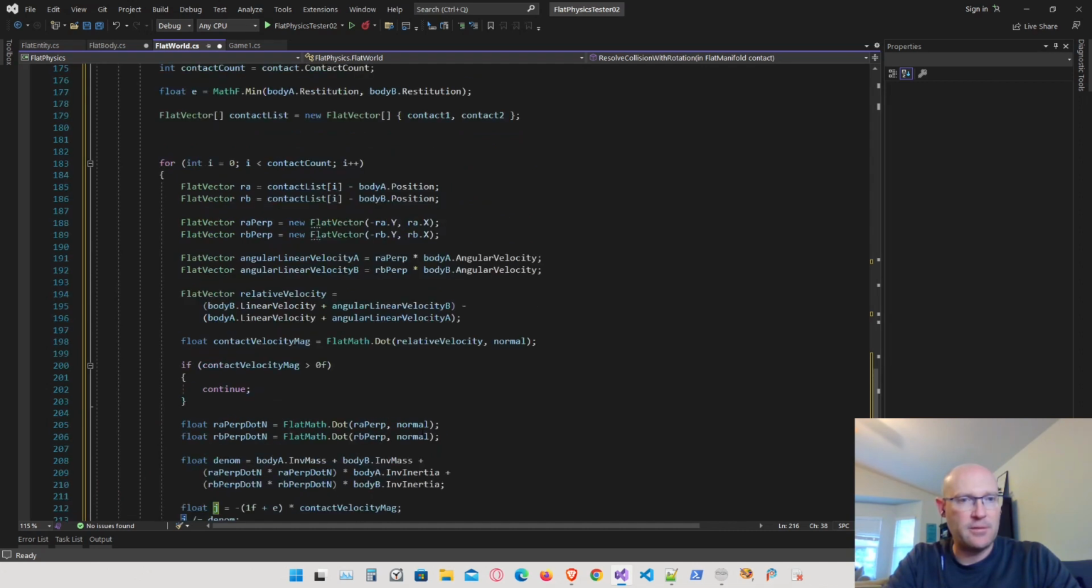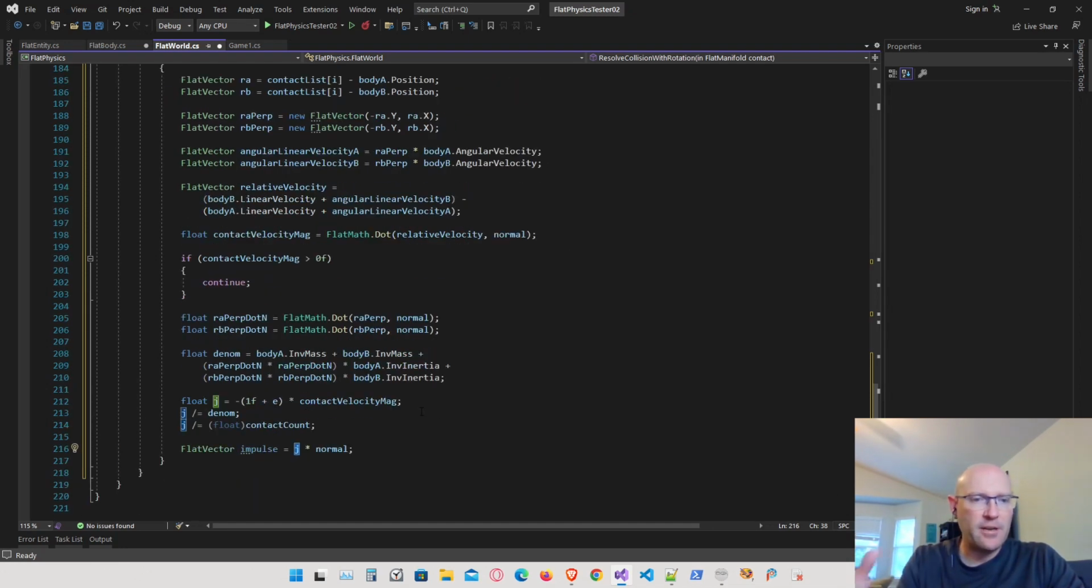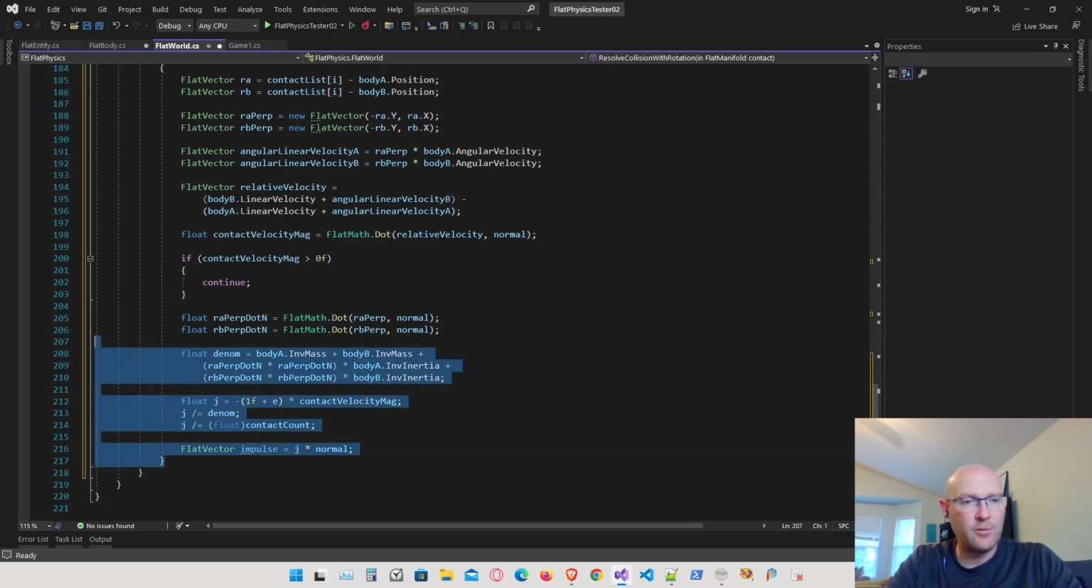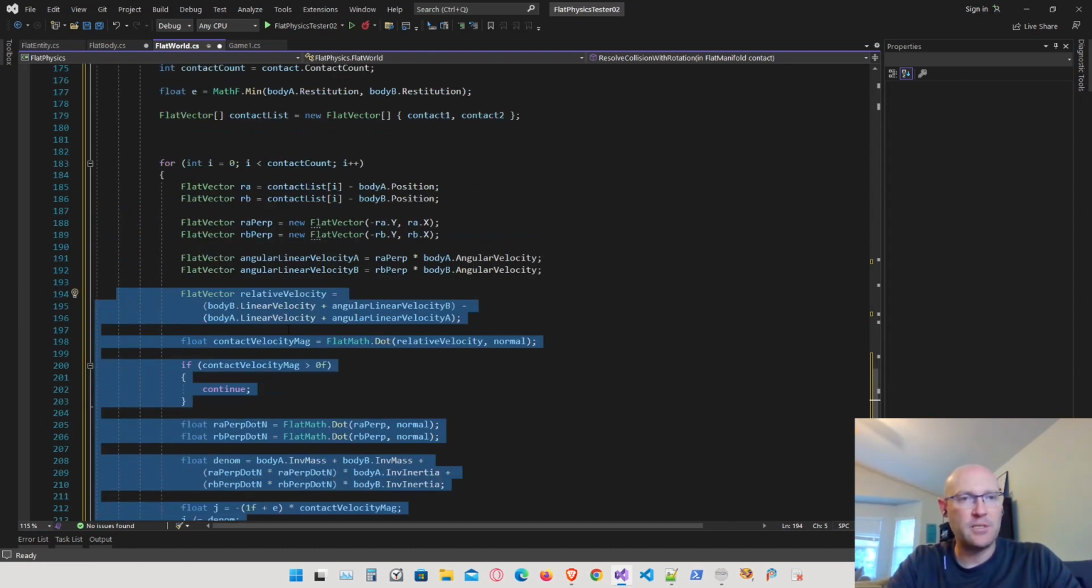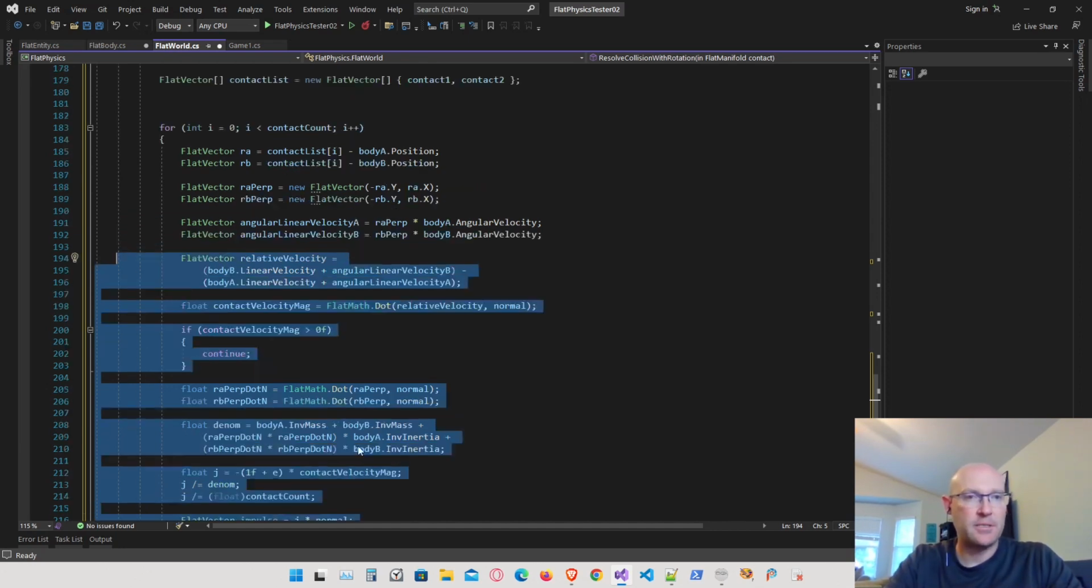Now that we have this impulse, we need to actually apply the impulse to our body. We're going to apply the impulse to the body as a linear velocity, as a linear acceleration, and as an angular acceleration. So I need to make another for loop. Right after we calculate these impulses, I need another for loop where we loop through and actually apply the impulses. So we have one for loop where we calculate the impulses, and then another for loop where we actually apply the impulses.